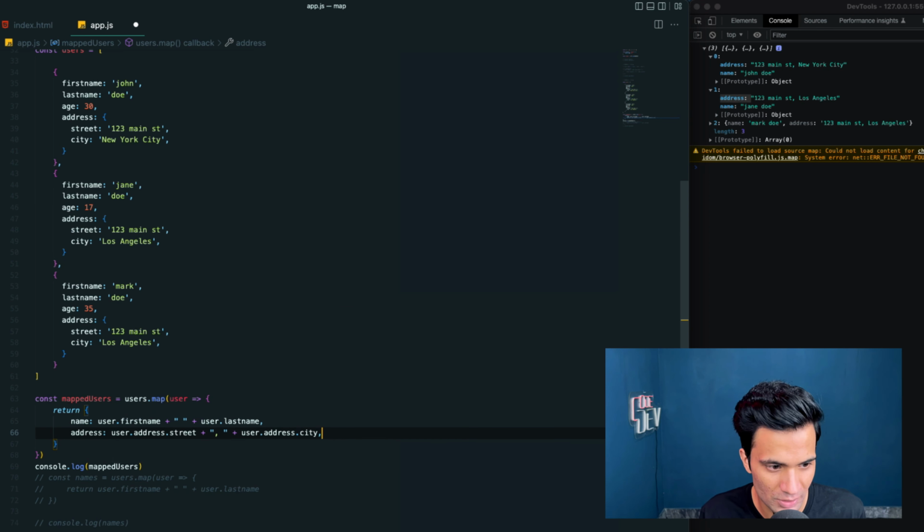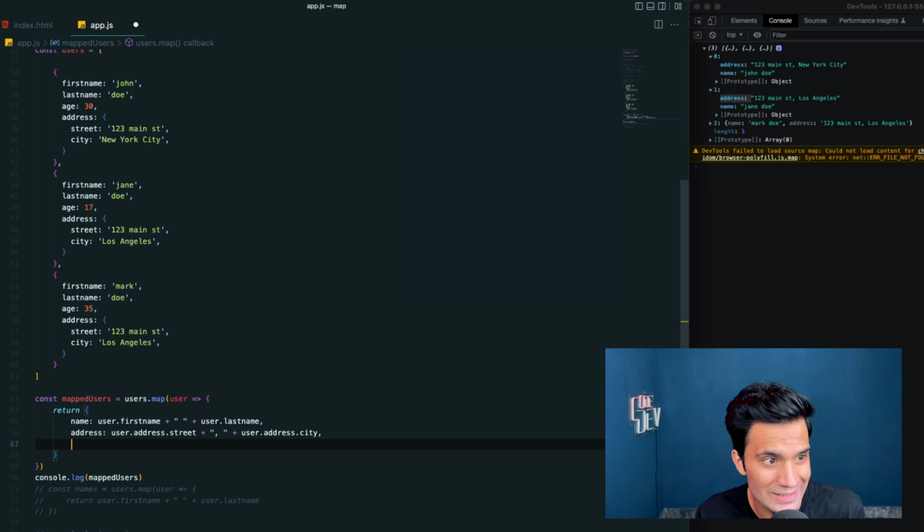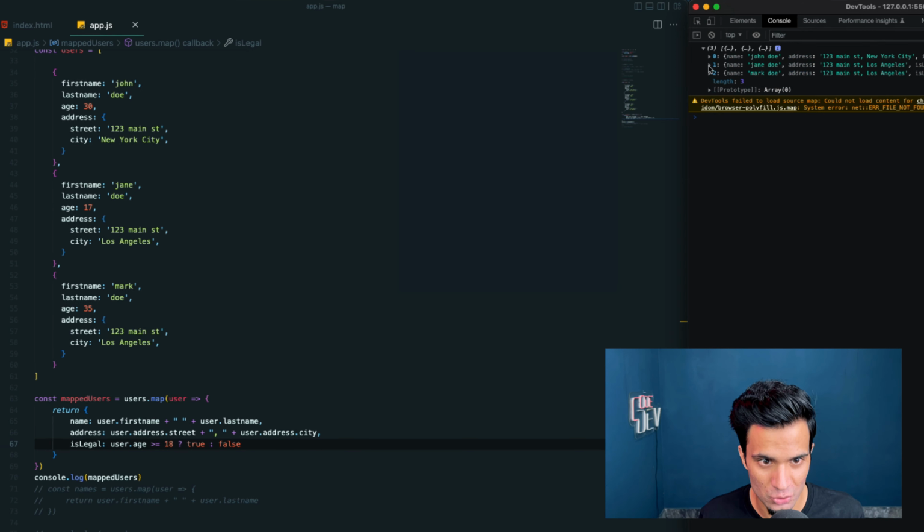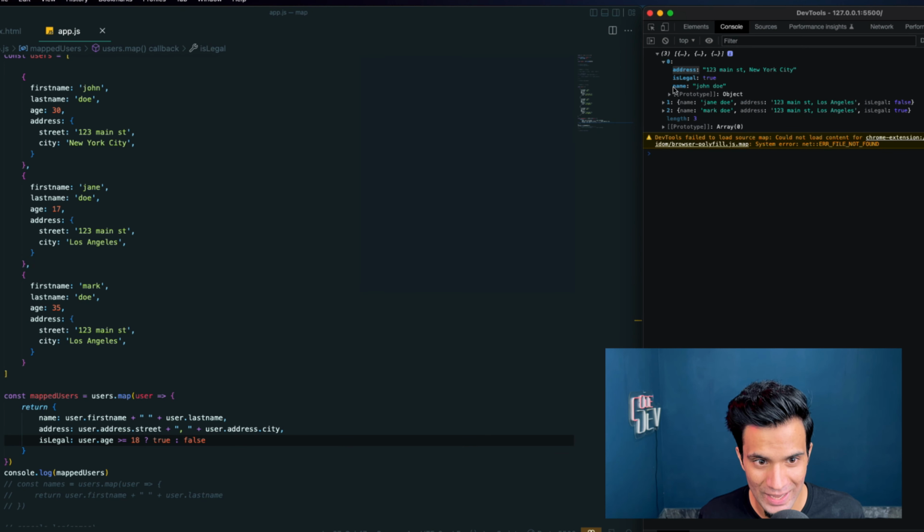So remember, this property is a custom property, it didn't exist in our users array. Let's call it isLegal, and I will create an if statement here. I'll say if the user.age is greater than or equal to 18, then return true, otherwise it's false. So now if I save that and go back to my console, you can see besides address and name, I have isLegal. So first one is true, second is false, and third one is true.